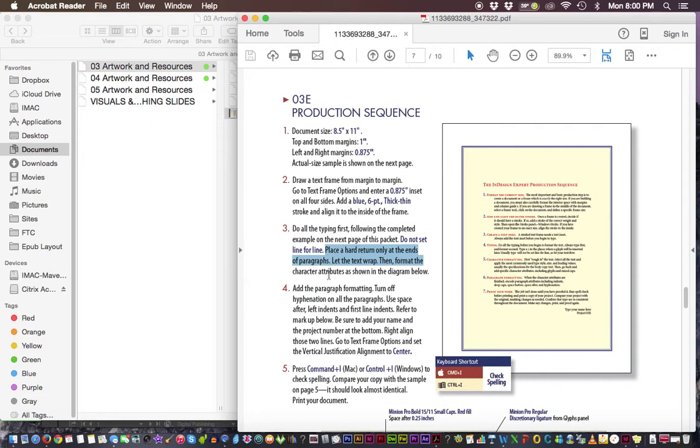Then we can format the character attributes. We add the paragraph formatting after that, and we've got directions for it to turn off hyphenation and several other things that we need to do as far as justification and centering some things and those types of formatting things. We can also check spelling, which is something you want to get in the habit of, and then we want to make a comparison and run through, to make sure everything is good.